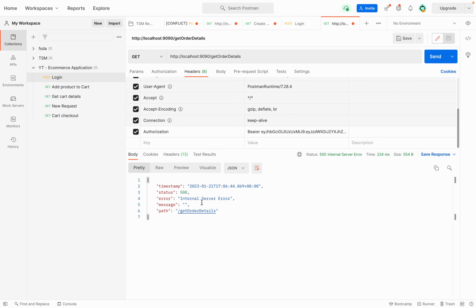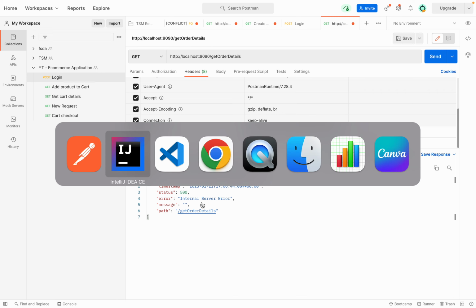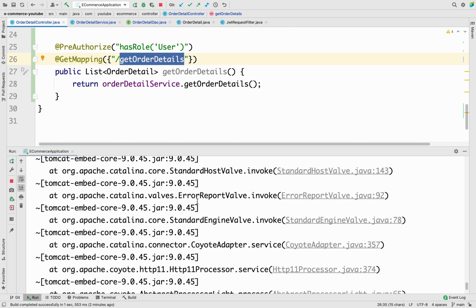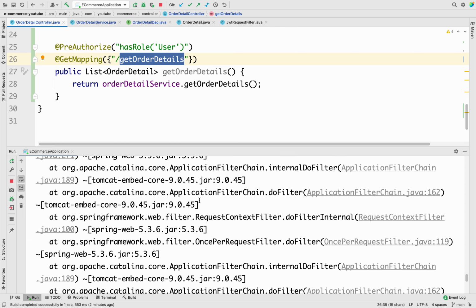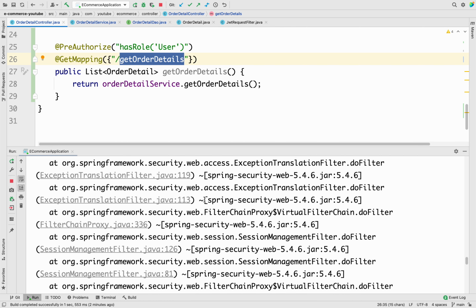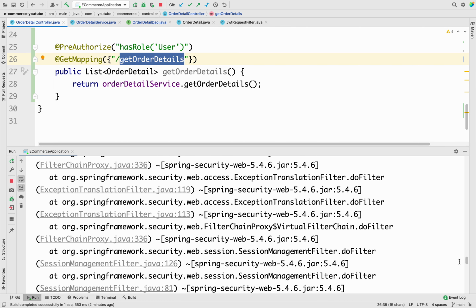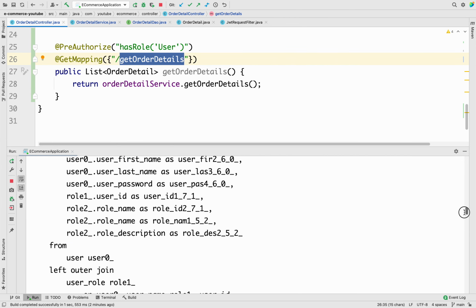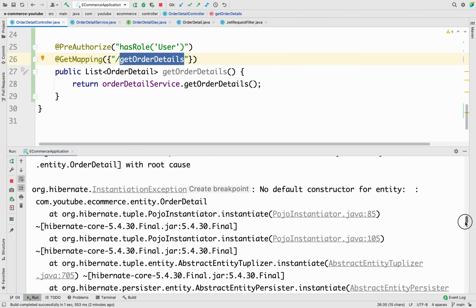Let's see what is going wrong over there. If I go to IntelliJ, let me try to find out the exception, like what it is giving exactly. Okay, let me scroll up. Now over here what it is saying is, no default constructor for the entity. So it is basically complaining that in the order details we don't have the default constructor.